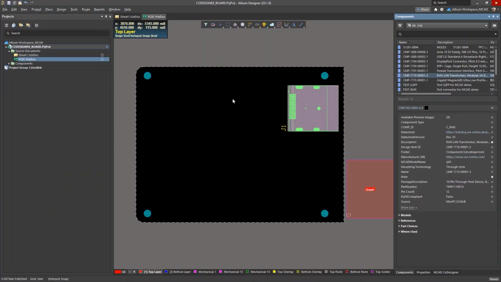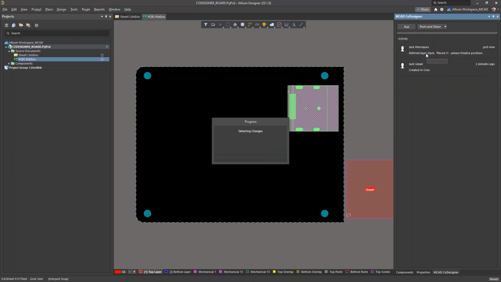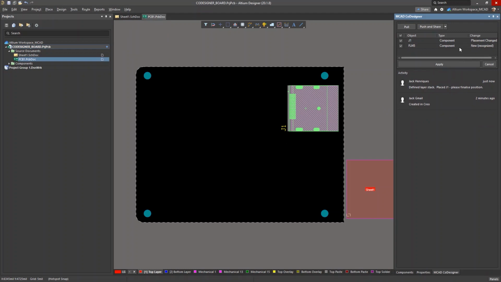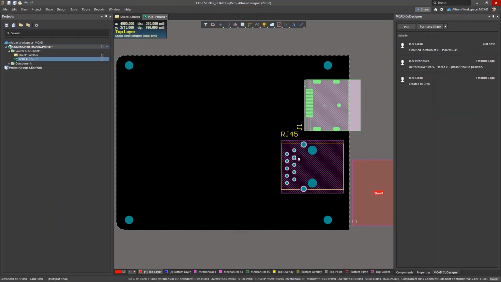So go back to Altium, back to the CoDesigner panel, and we can see the push here. So let's have a look at those changes. And we can see J1 placement changed. If we click there, we'll see the change that was made in Creo, and RJ45 component new recognized. Now recognized means that it has successfully found the corresponding native part in Altium. And if we highlight it, we can see where it's going to place that part. So let's apply those changes, and there they are.